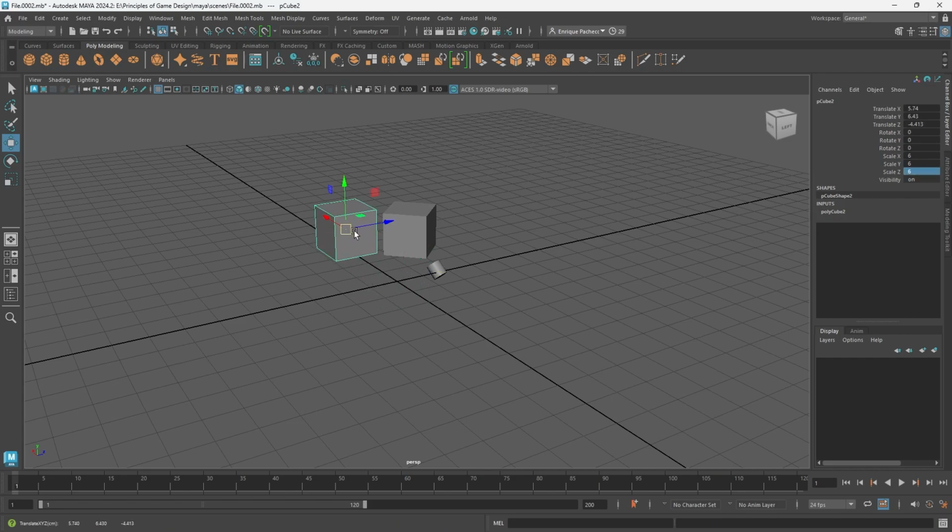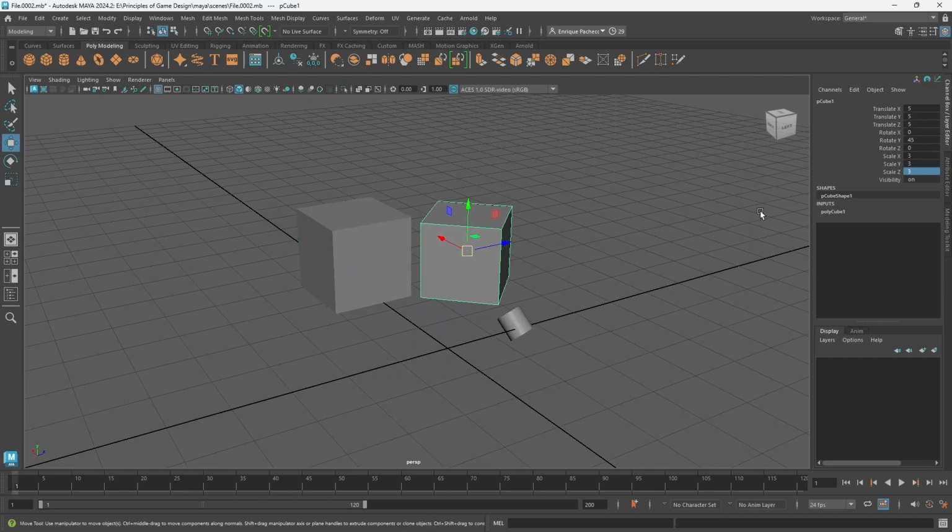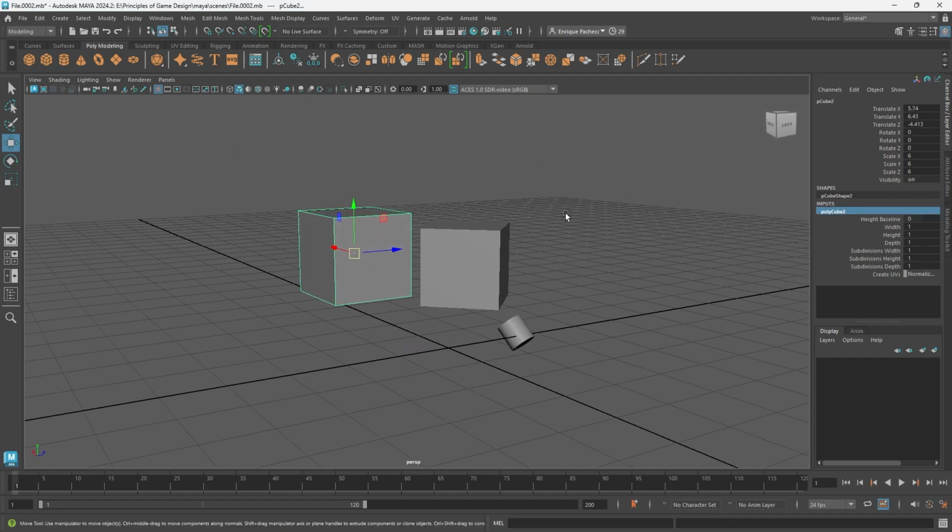These two cubes are now exactly the same size, because this cube has a height, width, and depth of 2 and a scale of 3, and this one has a height, width, and depth of 1 and a scale of 6. 3 times 2 is 6. The math checks out.